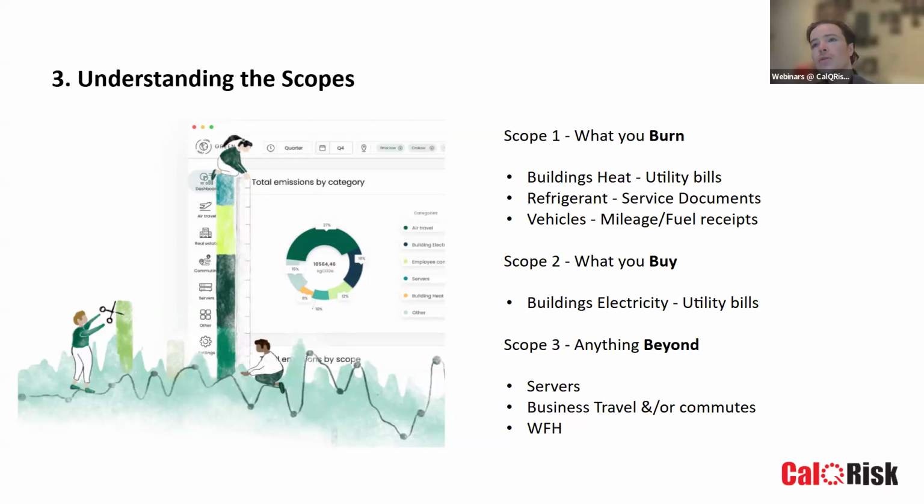So, moving on to scope 2 emissions. If you understand how to gather your scope 1 buildings heat emissions, buildings electricity is simple. It's the exact same process. Ideally, you'll use your utility bills, but if not, you can take estimates, as I said, from the square footage or total spend values.